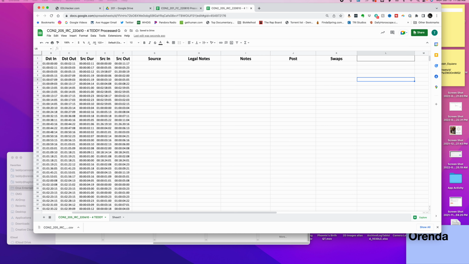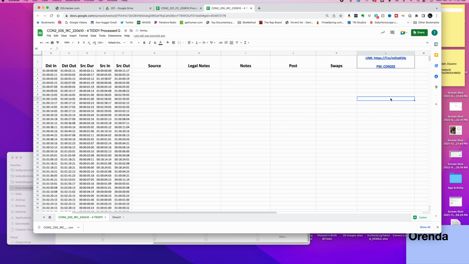What I do is I grab the link and the password to the cut, and I stick it there so that when you're on this, if for some reason your QuickTime closes, you can always come right back here and open up your show. And that's the way I do it.